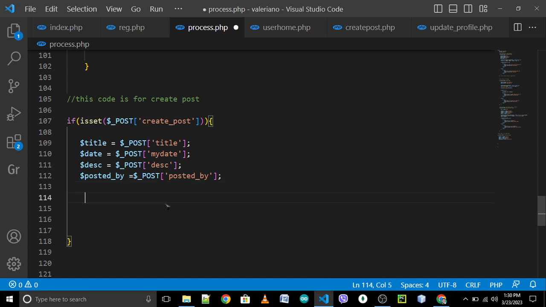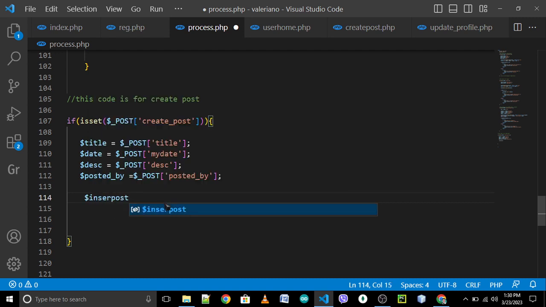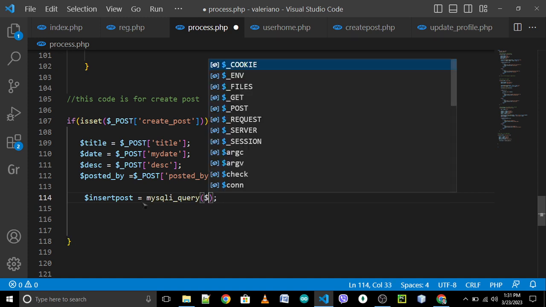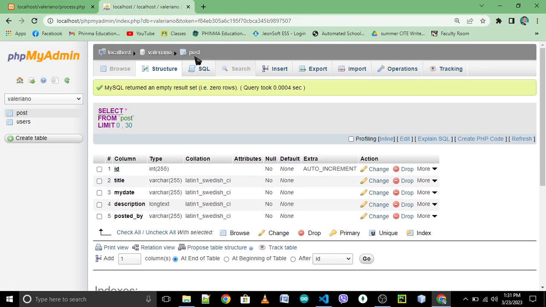Then try to insert. So we have to insert post. So we have variable insert post is equal to mysqli_query(), your connection, that is variable con, comma, double quote, then insert into, okay, insert into, what's the table name? Double check. We have this table name post.